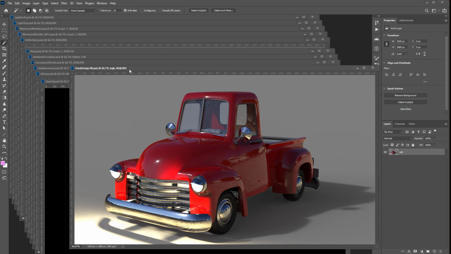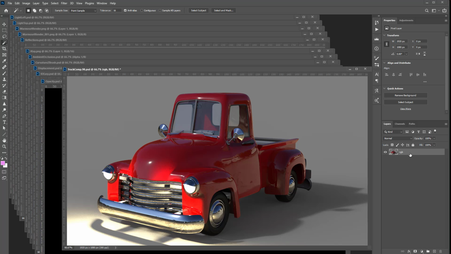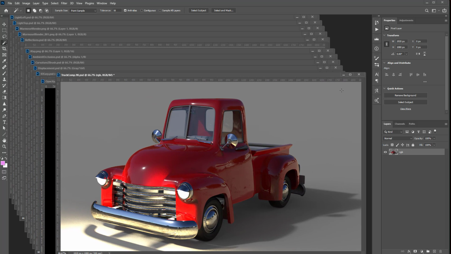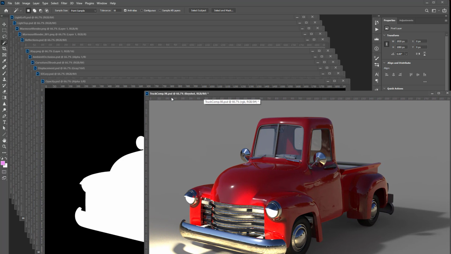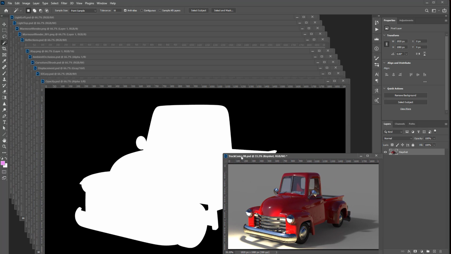So truck comp, I'm going to use as my base. I'm going to double click this just to make it not a background layer. Let's double click this and call this KeyShot. And while I'm doing this, I'm going to hit Control minus. I'm going to shrink this down because we're going to be dumping a bunch of layers in here, so I want you to see what I'm doing.